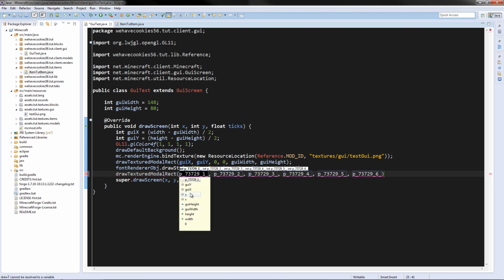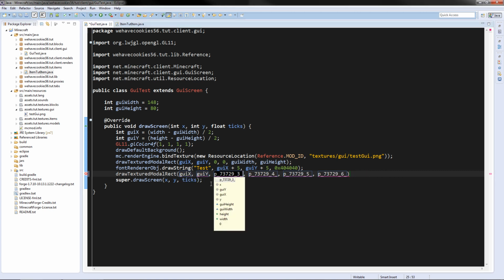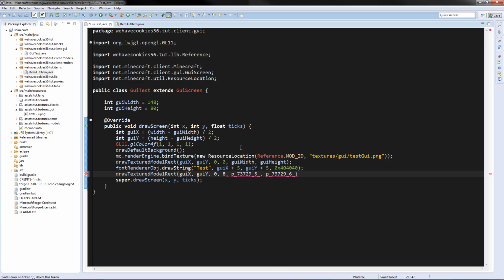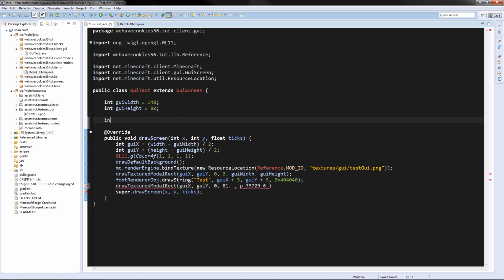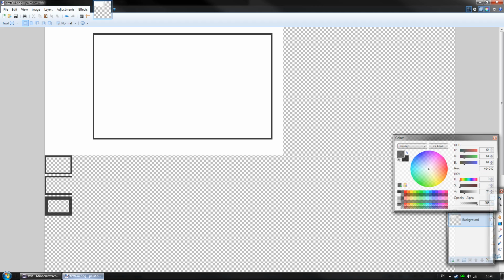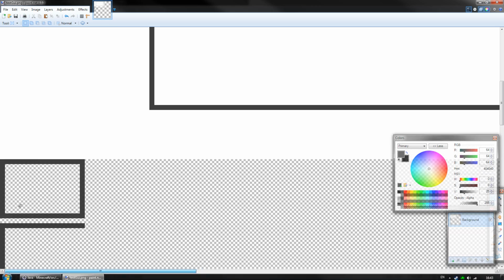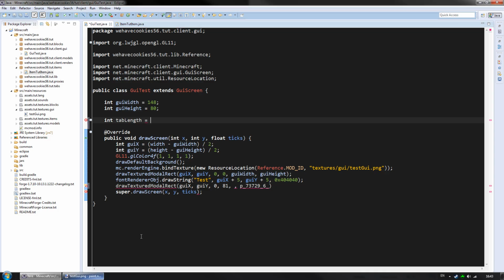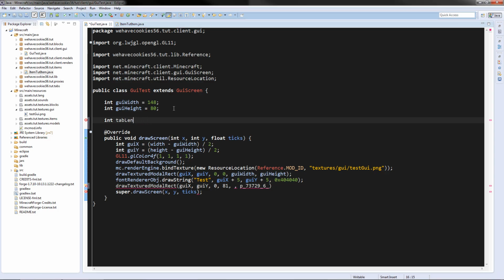So we want to do GUI X and Y. And then this is going to be different. Well, it's going to be 0 because it's still at the edge. And then whatever this is, which is 81. So 81, and then we could make, well, might as well, int tab length, what is it? Could have put width. I probably should put width. 17 by 2. 12. It's got width.